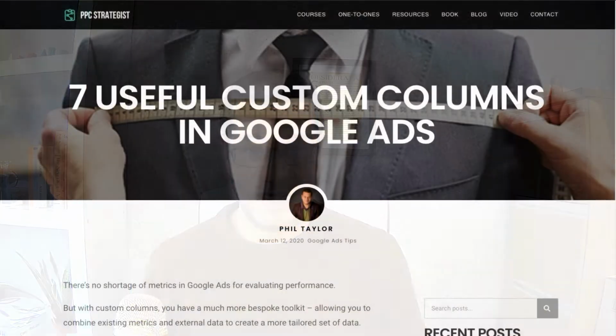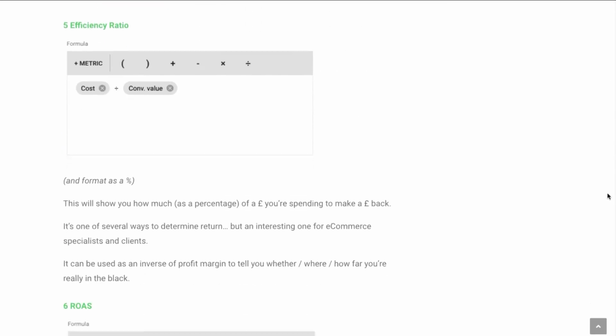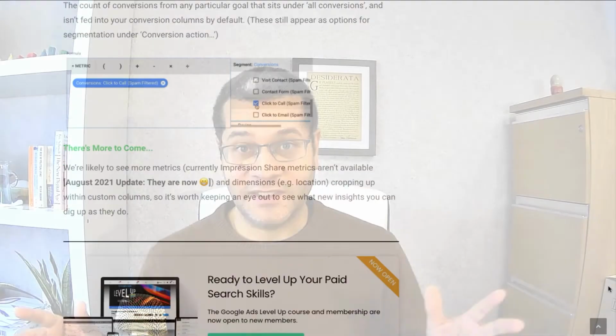Custom columns were already a great feature and an underused one. I'll link in the description to a blog post in which I suggest 7 useful custom columns, and they are all still useful. But with this update, the range of possibilities for custom columns is going to be much, much wider.